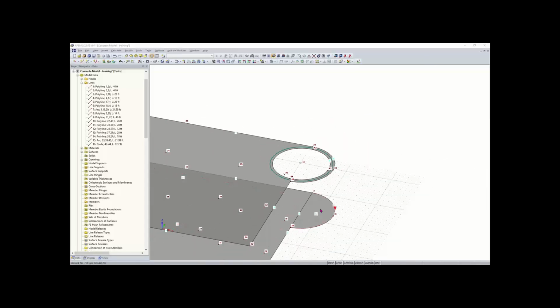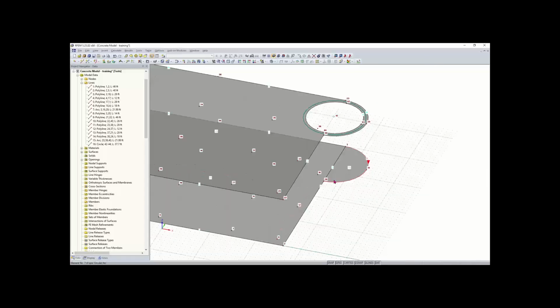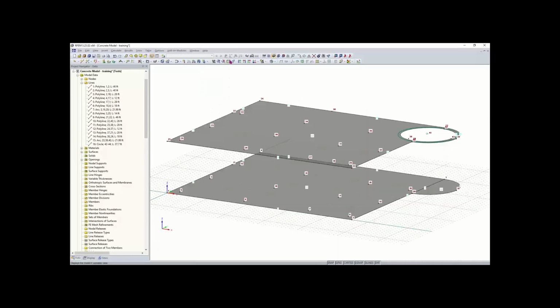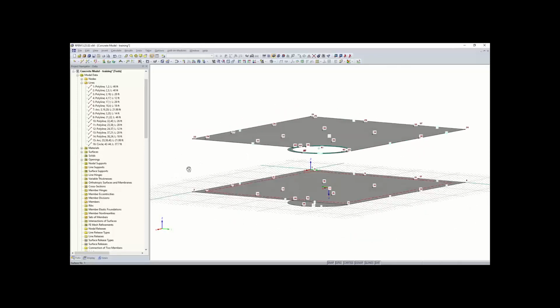And now we can get into defining our walls. So maybe I'll go back to an isometric view, and I can rotate the model so the staircase is in front of me.